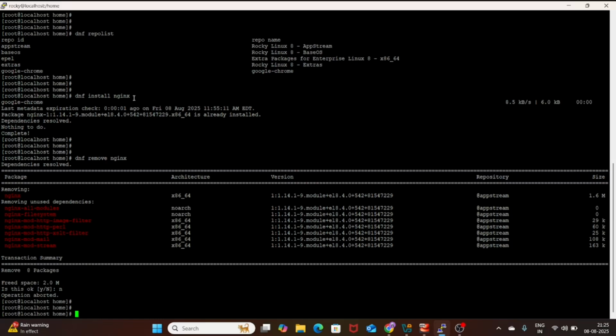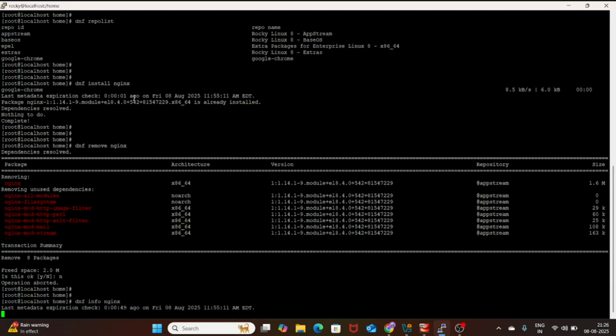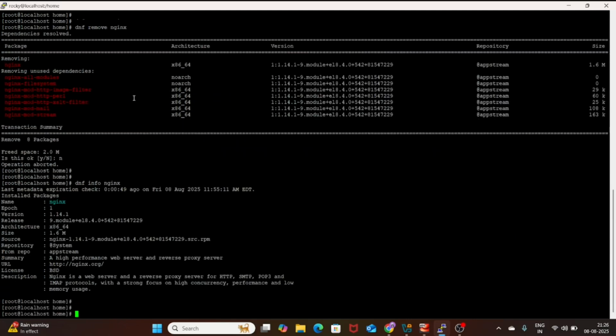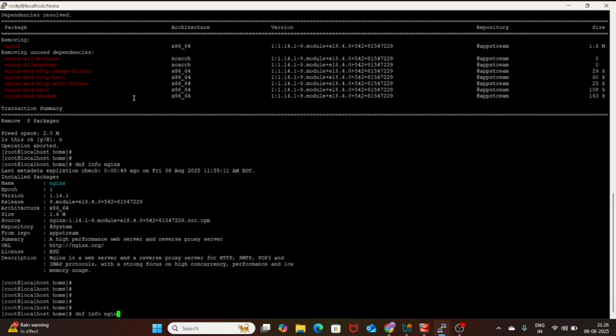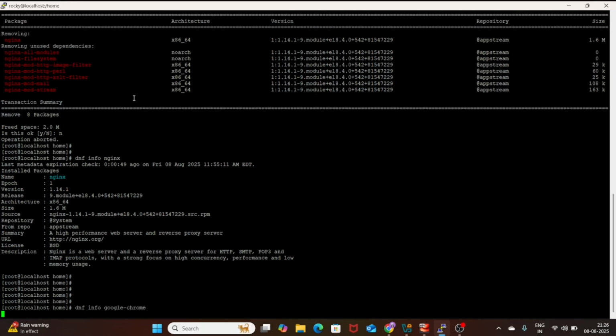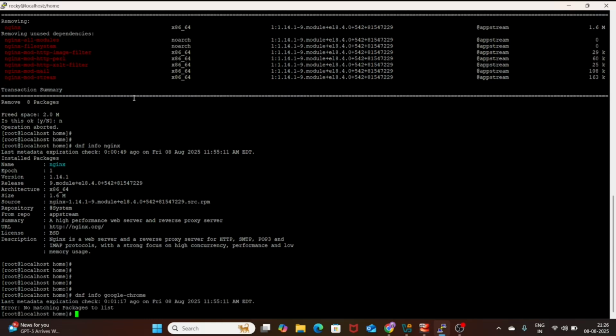And then to get any info of the package, you can use dnf info nginx. It will give us the information. Same, see, version details, all those things. You can also use Google Chrome as well, since we have installed it in our machine. Google Chrome. It's taking long to get. It might be stable after that.